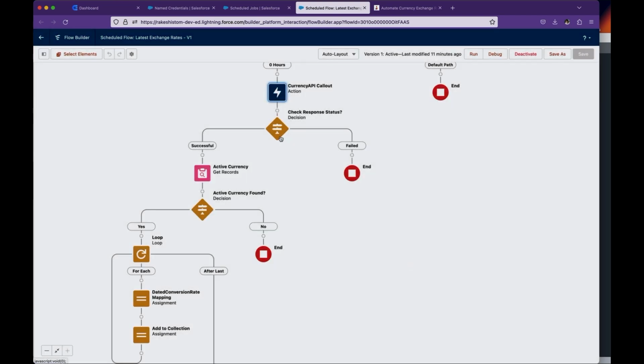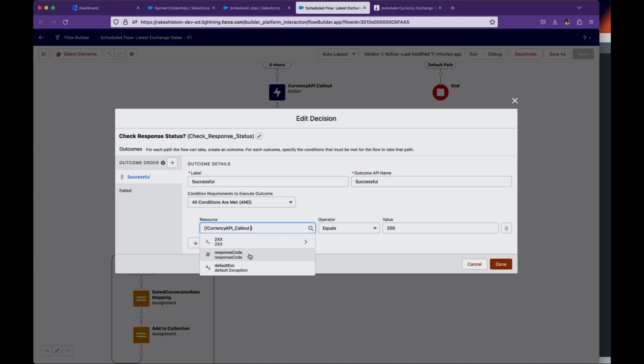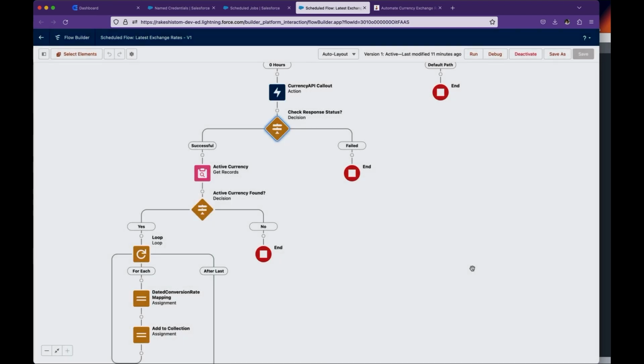Next, we want to make sure that we receive the success response. For this, select output and select the response code. If it's 200, it means it is successful. If it failed, I'm not taking any actions, but if you want, you can create a task or perform certain actions, or you can implement a retry mechanism as well.